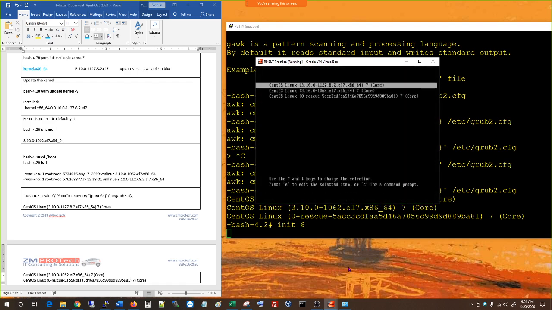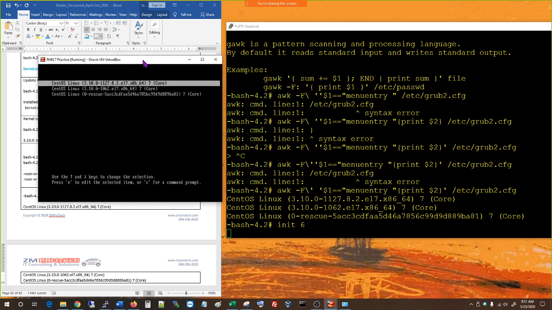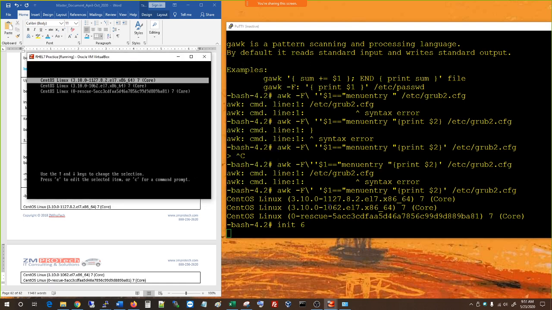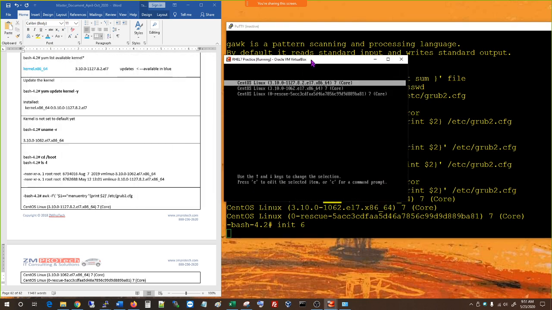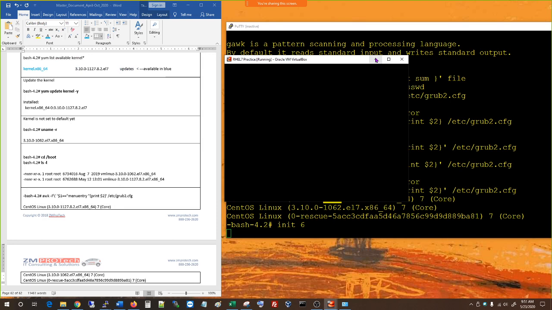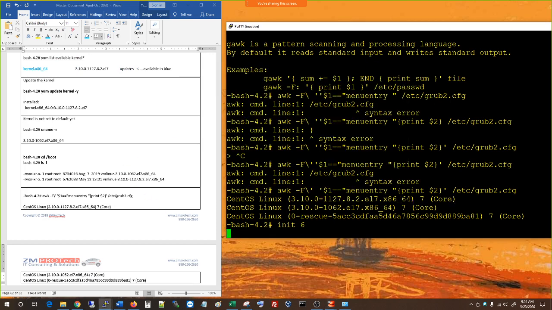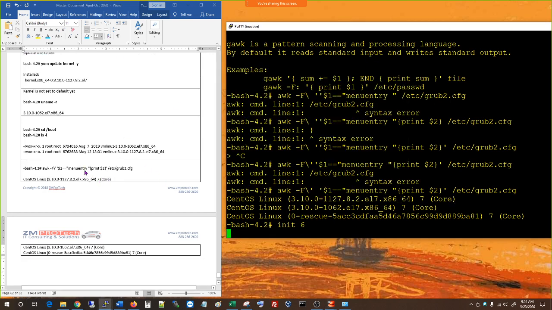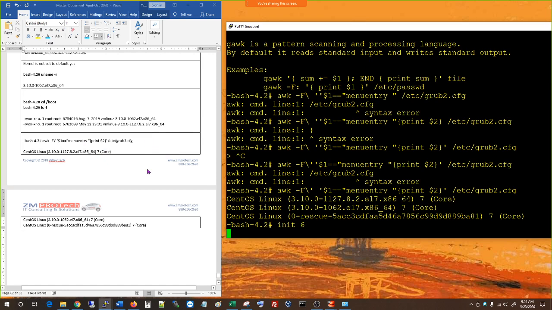Okay, this is the menu. We ran this command to get this menu here. And the first one is set to 11.27. So you hit enter. But officially, before you reboot, you're supposed to set this here as 0.